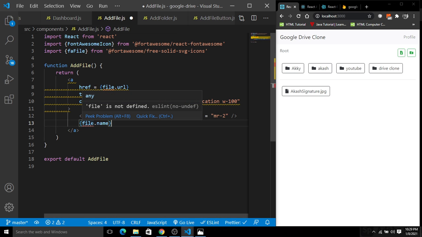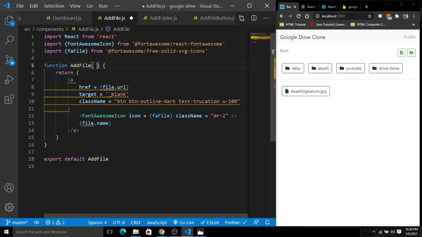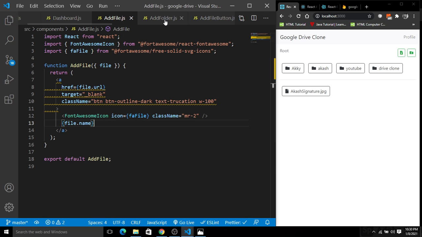Okay, I will define the file. You can see here how we can define this file. It will take file as a prop here. So I will pass the file, or destructure it as an object. So it is a prop here. Now save this. Let's go back to your add folder.